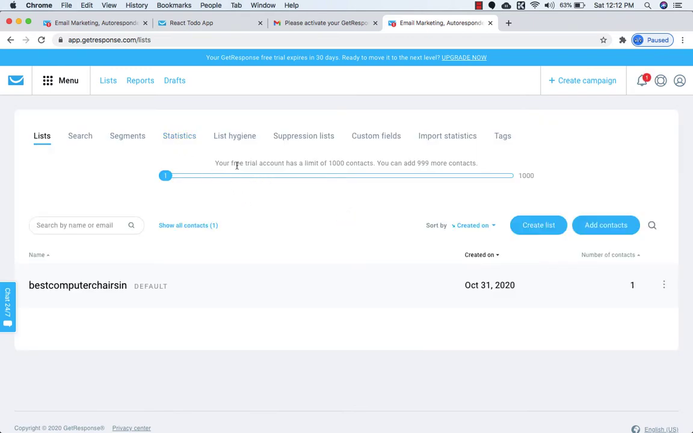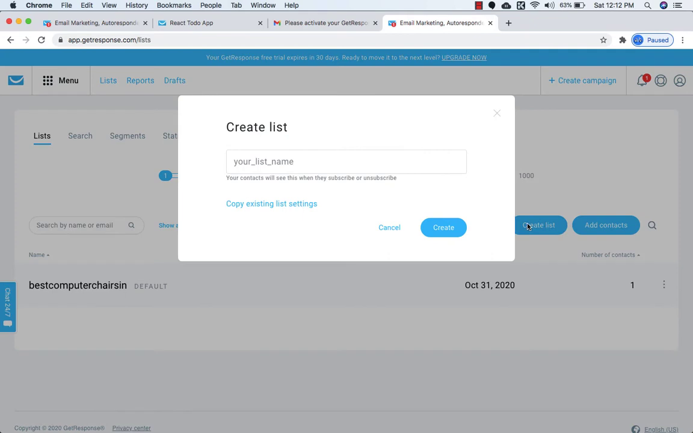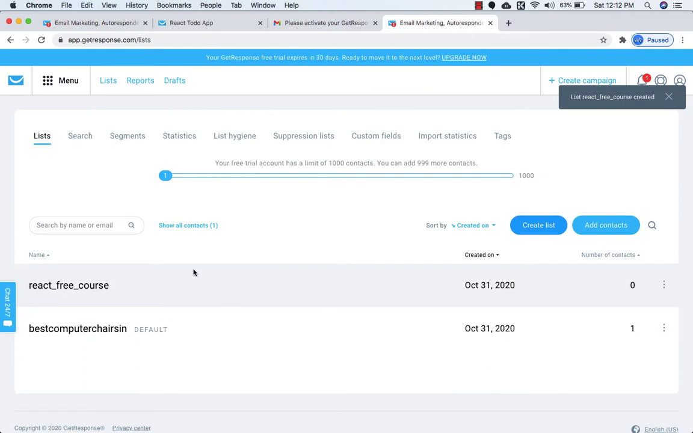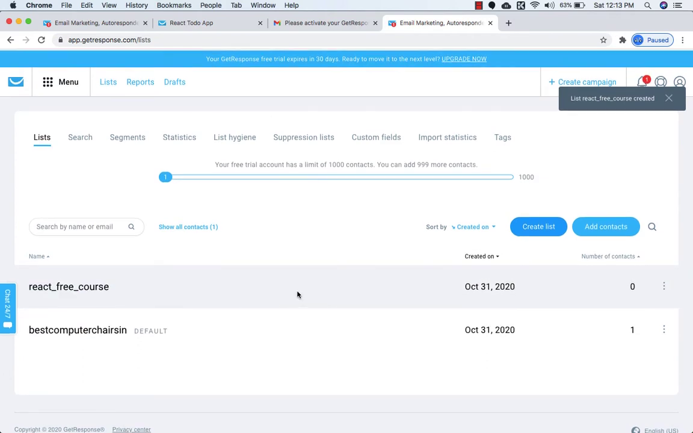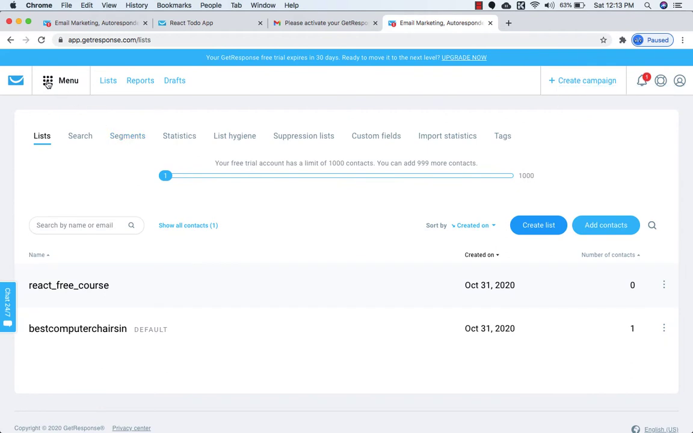Here you can see your free trial account has a limit of 1000 contacts. You can add 999 more contacts, since one is the default. This is a default list, and we will not do anything for this. So we will create a new list. I will name it React free course. Let me click on create. Now this list has been created successfully, and here as you can see the contacts are 0.